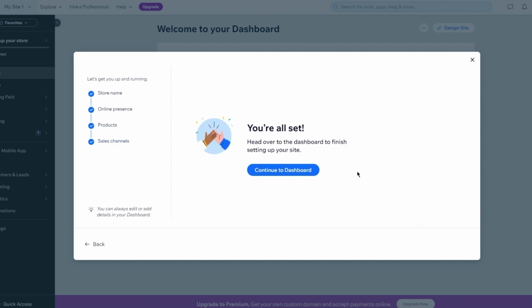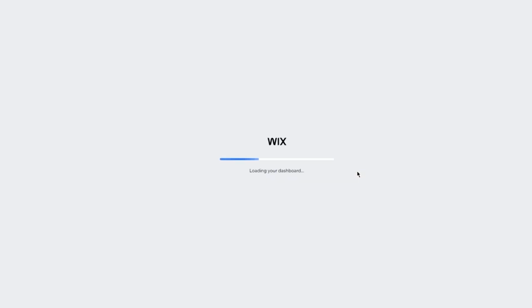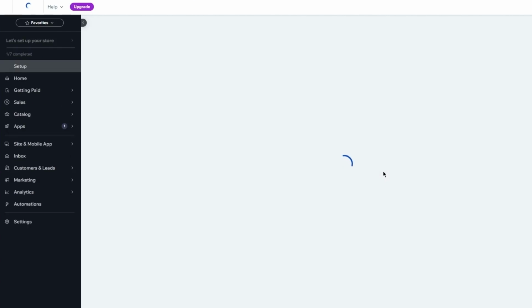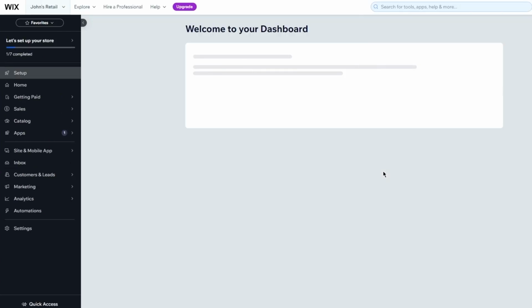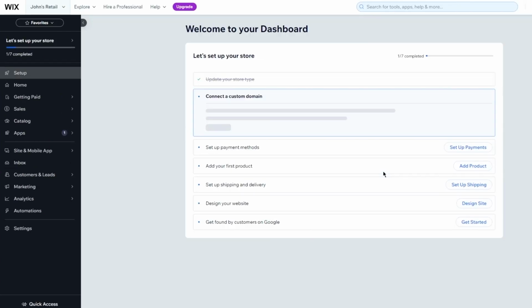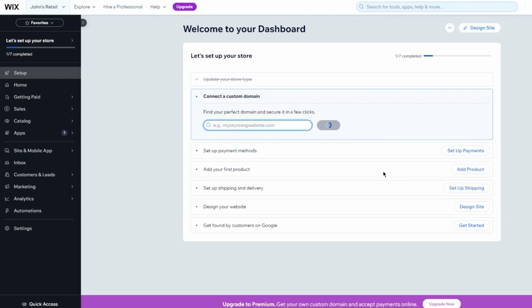So from here on out, you can head to your dashboard, and it's going to give you all these settings to set up your website. It's going to ask you for a custom domain, to add a product, design your website, etc. So first we have a custom domain over here.